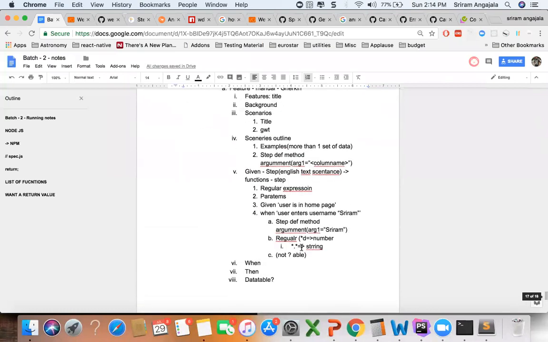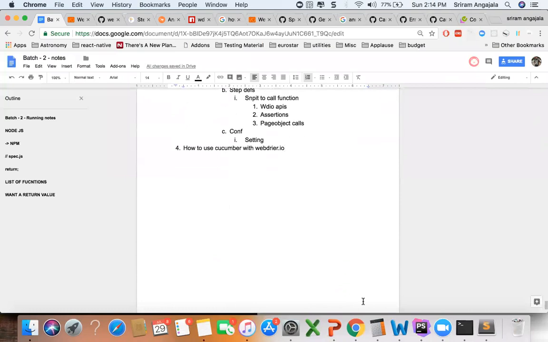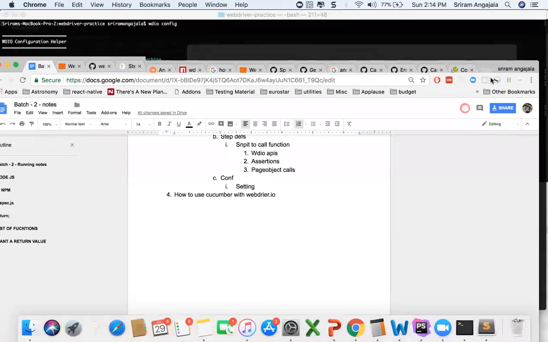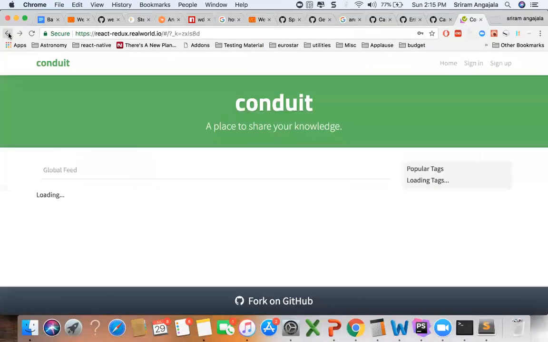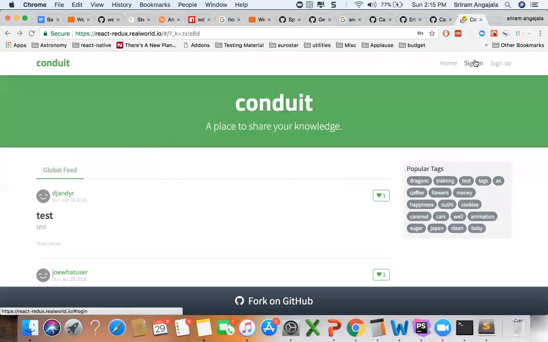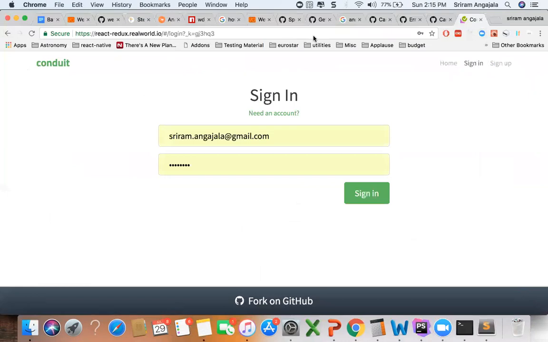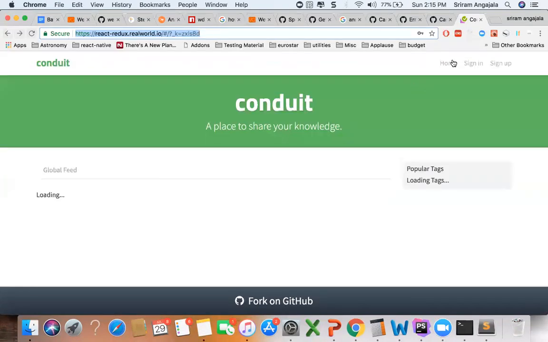Okay, so now let me start showing something practical. Let me go to this website. This is very nice. Shall we write some kind of feature files? Yes. What I will do is normally I will write for login, I think it will be easy. So I need to click on this button, right?